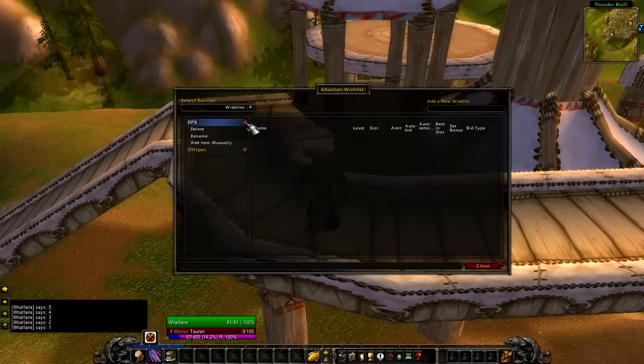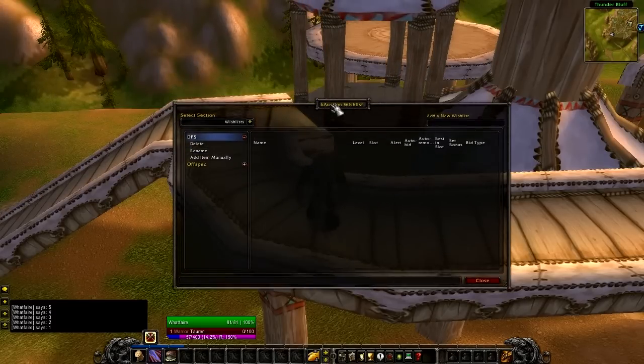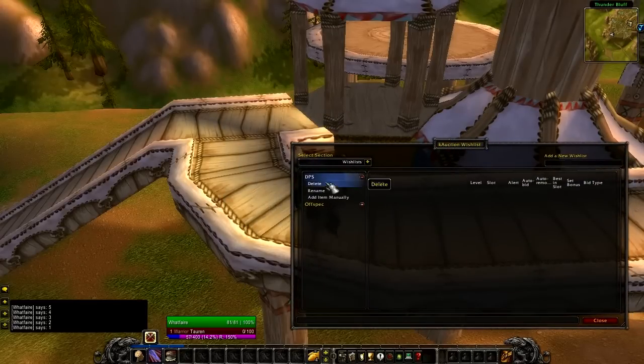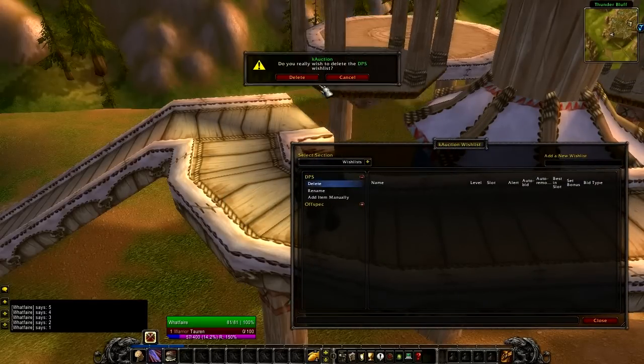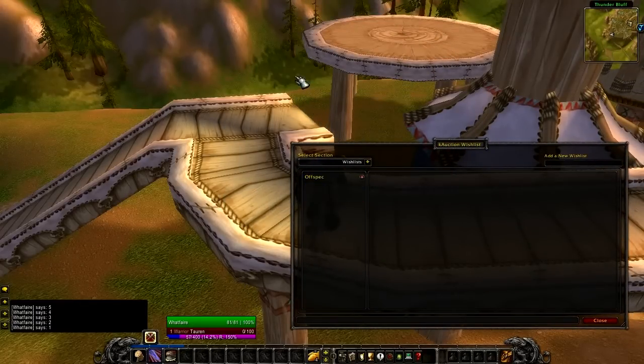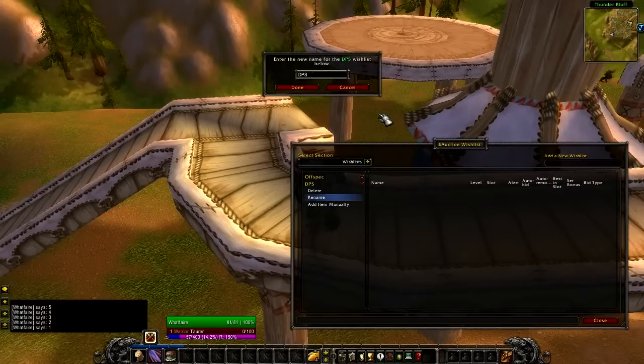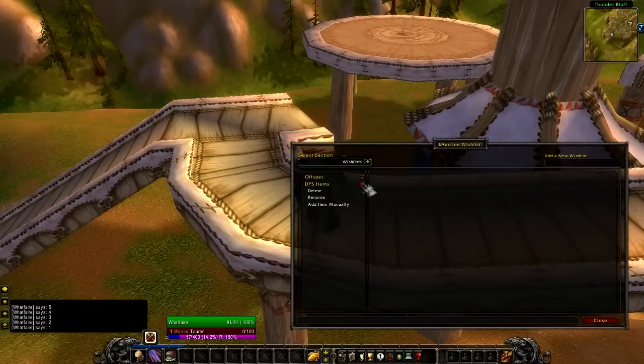If I click on the plus sign, I'll get a pull down with some more information available for the lists. If I delete the list, that just does what it sounds like, deletes it. I'm going to add it back real quick. I can also rename it, so maybe DPS items. And then I can add an item manually.